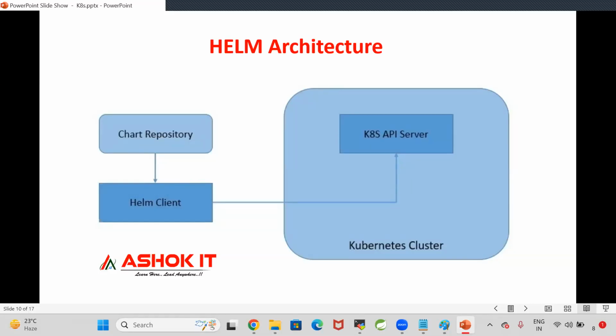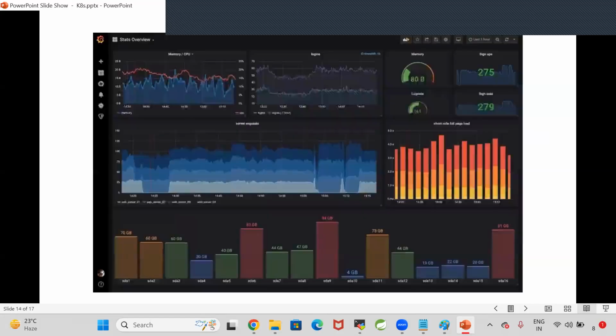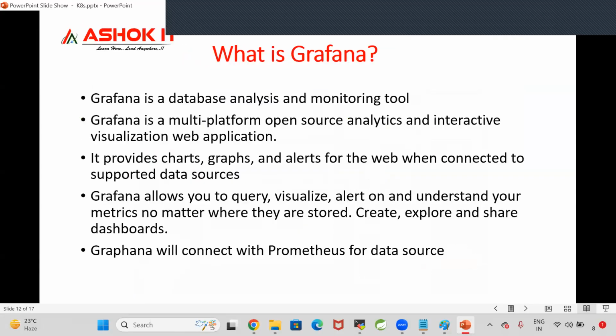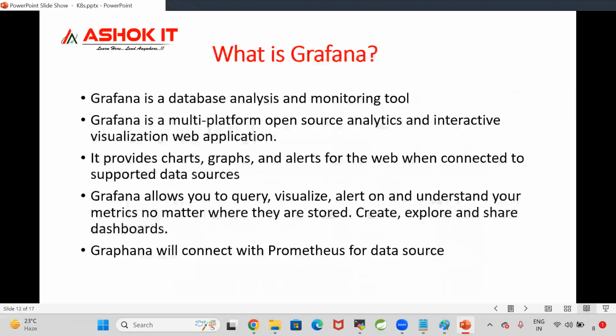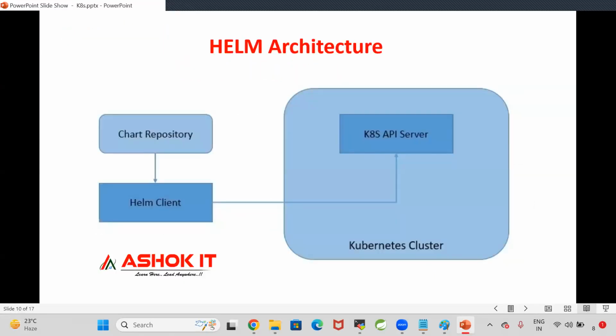I want to install ELK. An ELK chart will be available. And I want to install Grafana and Prometheus to monitor my cluster. So Grafana will be available as a chart. Prometheus will be available as a chart. Right. In my cluster, I want to install metrics server. I want to install Grafana. I want to install Prometheus. I want to install ELK. For all these things, Helm charts will be available.